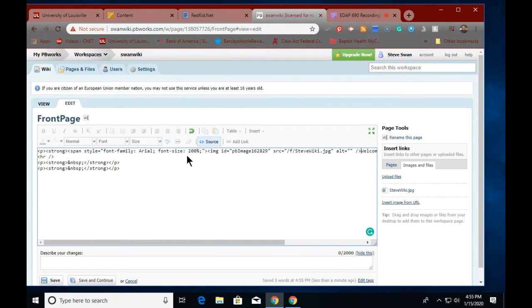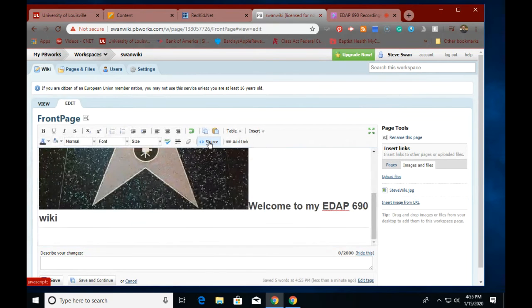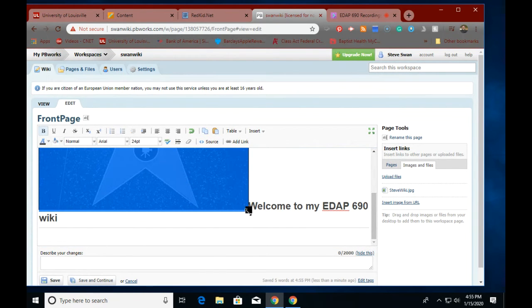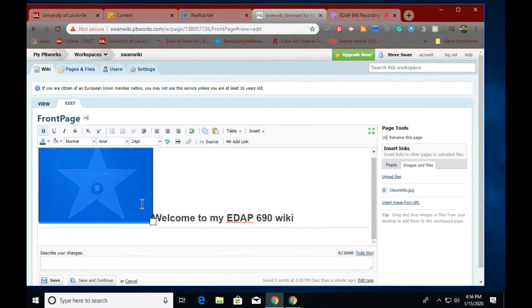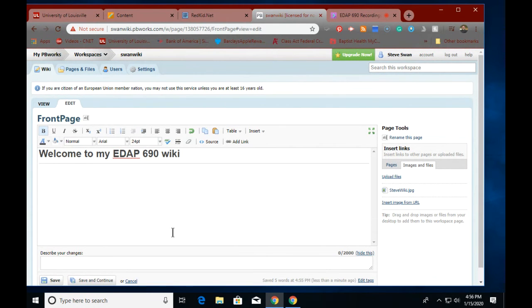I can't move this around any which way. It is stuck. I can change the size of it. Okay. So if I want to make it a little bit smaller, I can do that. Now, how do we get around this problem? Well, there's a couple of ways. Let's get rid of the picture.